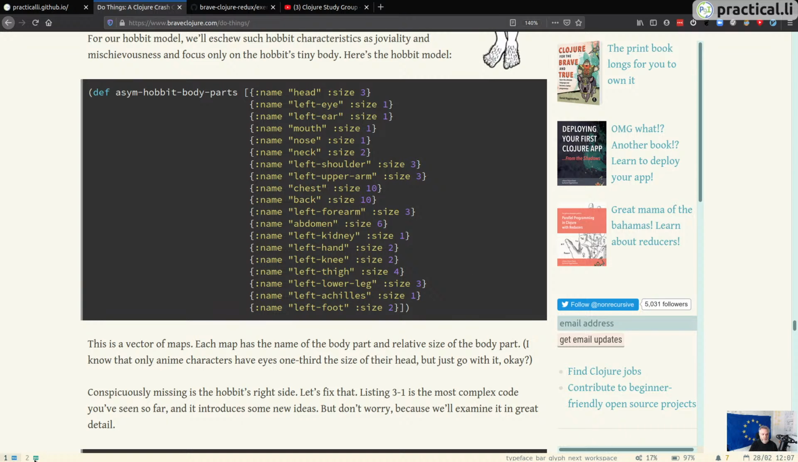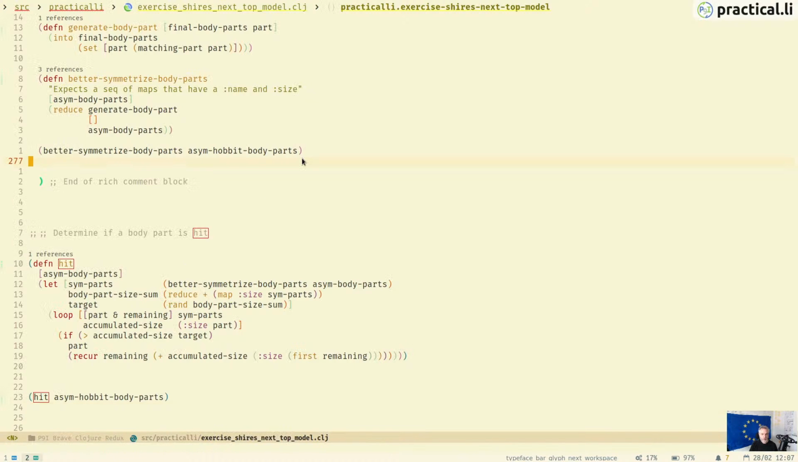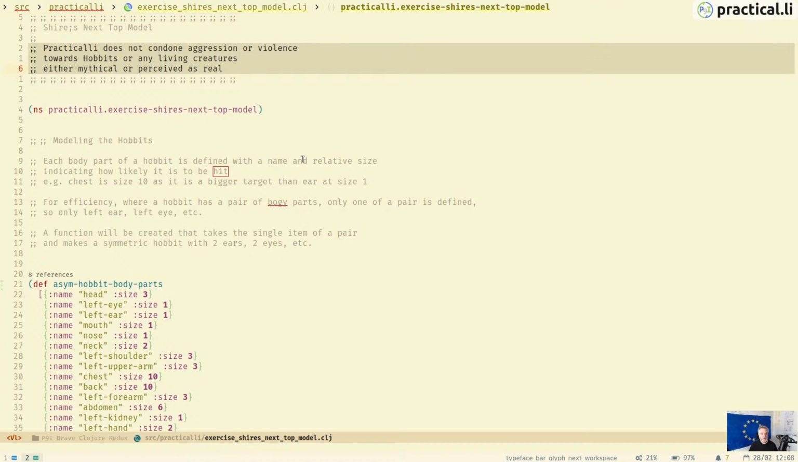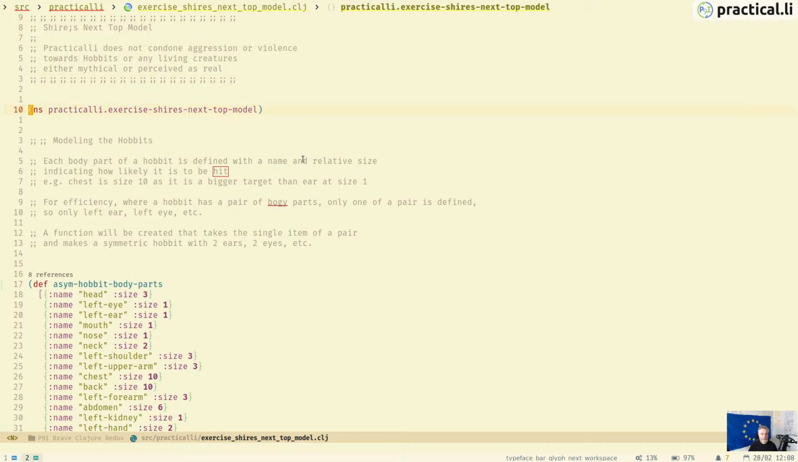So let's jump into my code. Let's go up to the top. Yes, I did put a health and safety warning at the start. So hopefully you won't be going around hurting poor defenseless hobbits, unless your name is Sauron.